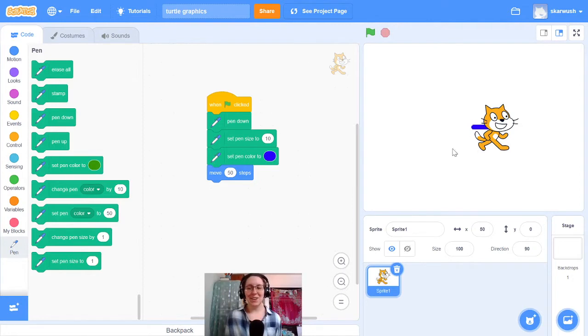As you can see, our sprite has now drawn a line behind it as it has moved, but you're probably thinking it'd be nice if we could see that line a little bit clearer. You can do this by hiding your sprite. In the sprite pane, just below the stage area, we have the Show and Hide buttons, and feel free to hide your sprite to have a better view of what you're actually drawing on the stage.